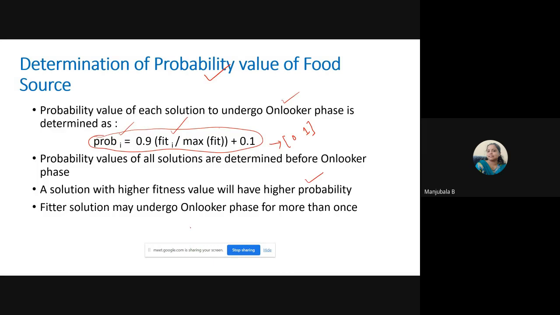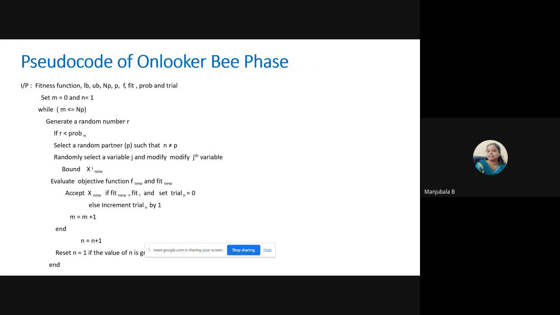So a fit solution may undergo the onlooker bee phase more than once. If a solution has a higher probability, the onlooker phase is designed in such a way that higher probability solutions may be able to generate good solutions by applying the onlooker phase. So that is the meaning of this probability calculation, right? After doing the probability calculation, what do we have to do now?